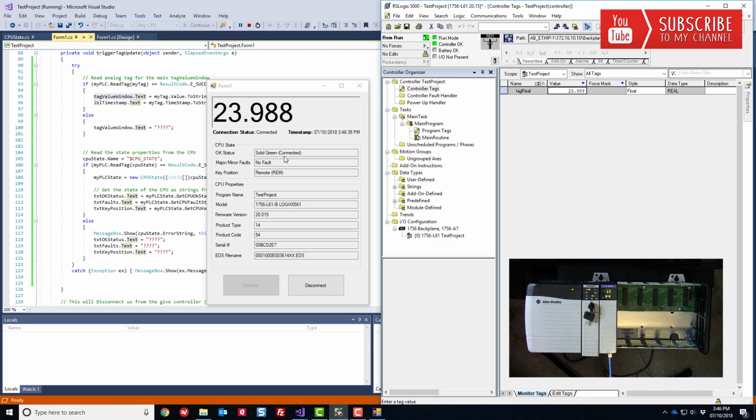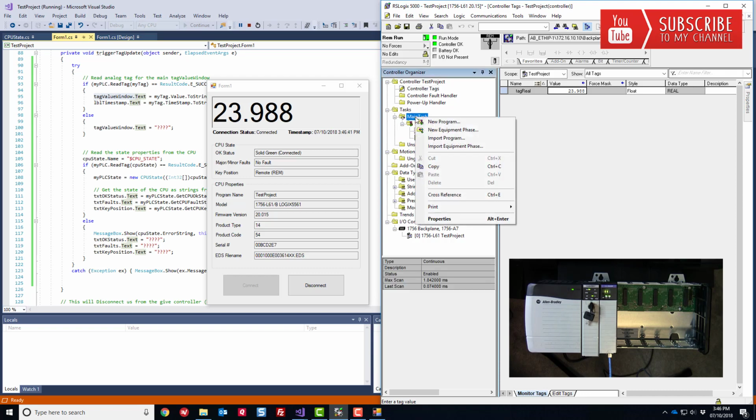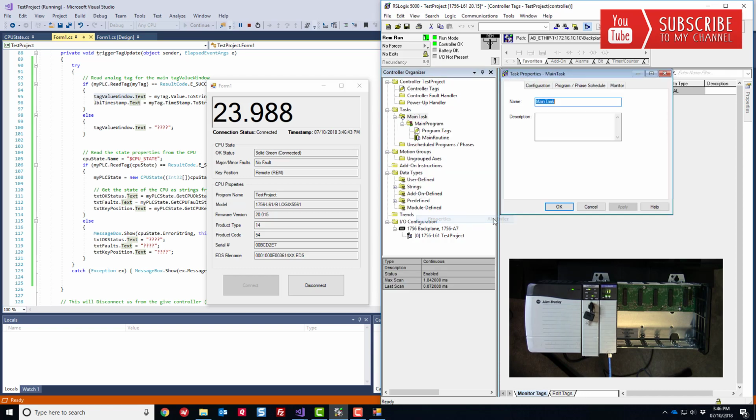So let's figure out a way, let's see if we can actually fault this processor. You know what? Probably the easiest way to try that is to go into the properties and trip up the watchdog timer. So I'm going to put this at its absolute minimum of 0.1 milliseconds. And it looks like our max scan is well above that, so we should fault out.